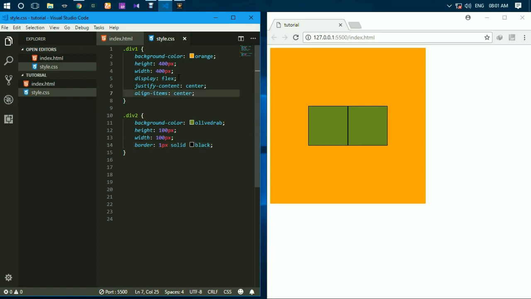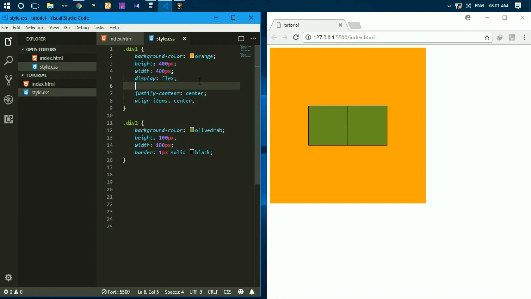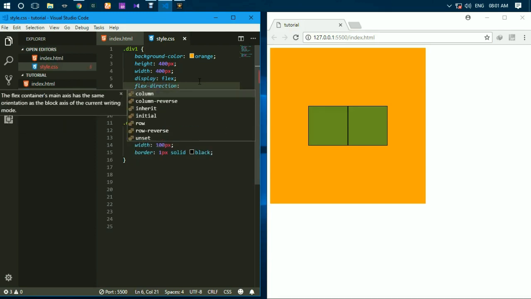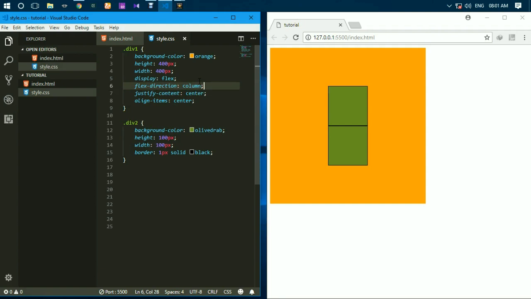When we set display to flex, it automatically aligns them horizontally, along the x axis. So what if you want to stack them one on top of another? We have to change the flex direction to column. Now we can see it is stacked in the middle and it is in the center of the box. Again we can change, we have more values for justify content.